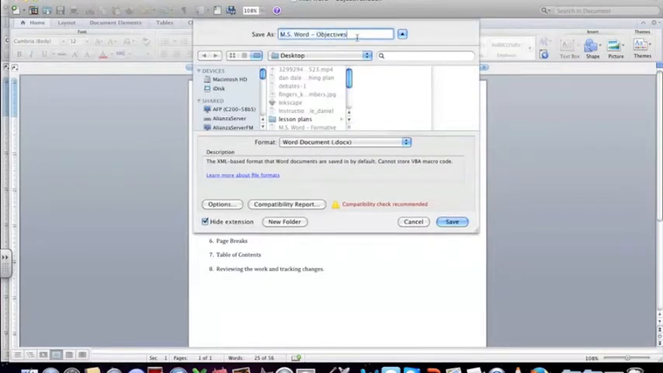That gives us the option to add our name to the document so that we can find it if we are working on it at a later date. We can save to the desktop or even to documents, wherever we prefer.